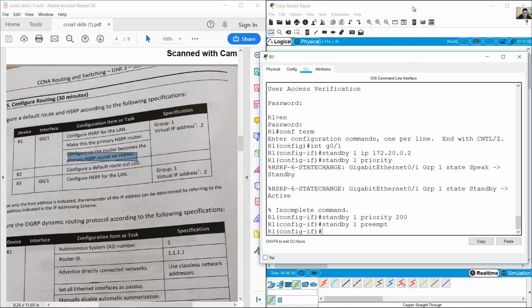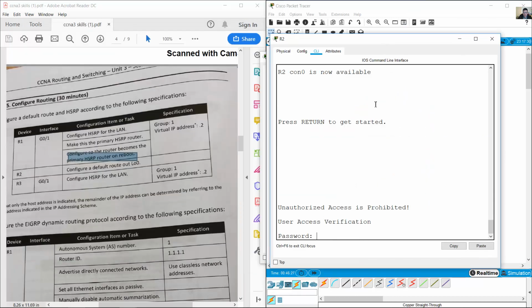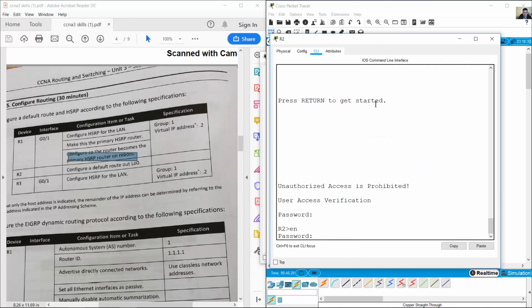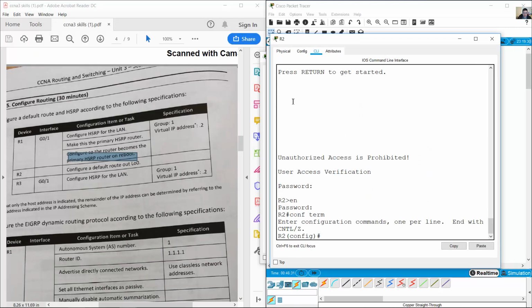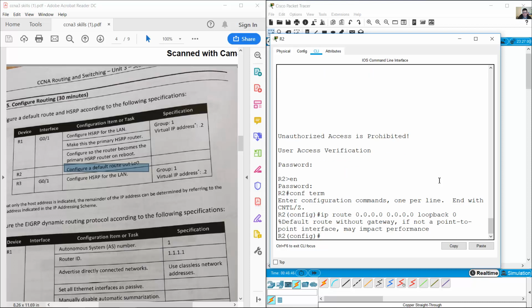R2. Enter, Cisco, enable, class, configure terminal. Configure a default route out loopback 0: ip route 0.0.0.0 0.0.0.0 loopback 0, then exit interface loopback 0. Okay, don't worry about this message.